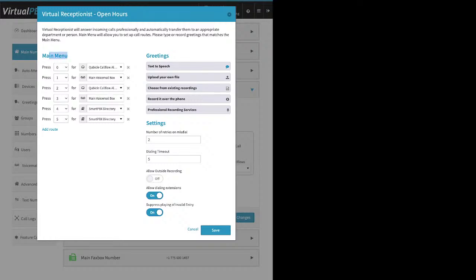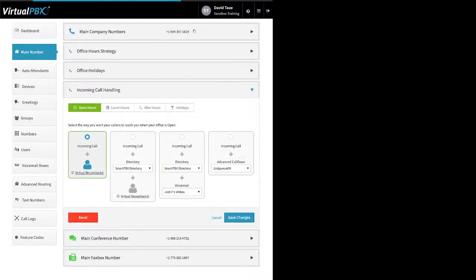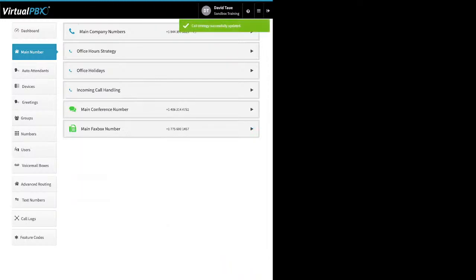Any changes you make to your main menu, your greetings, or your settings, you need to click Save here, and then you need to click Save Changes over here under Incoming Call Handling, right? So you're clicking Save twice.